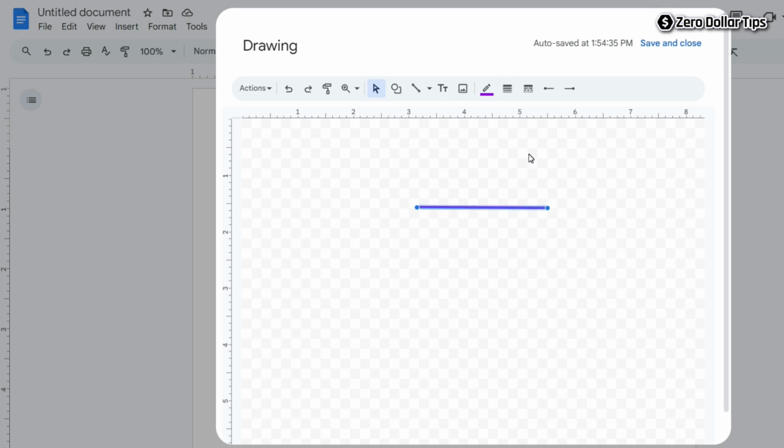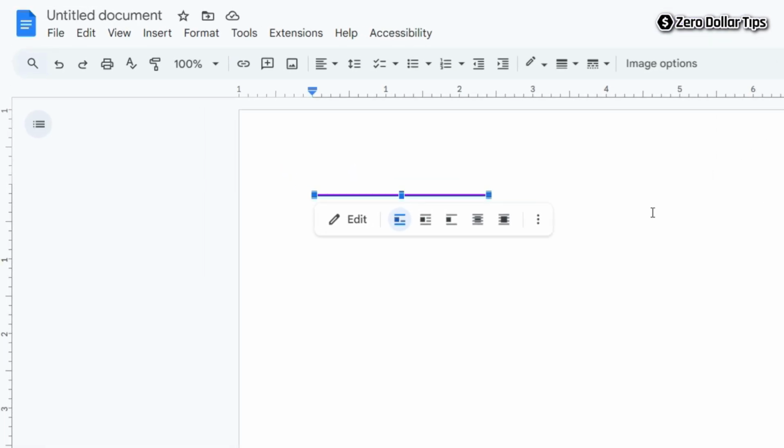And to change the line type, simply click on this line dash option. And from here, you can select any line type you want. Either you want a solid horizontal line, dotted horizontal line or dashed or any of these. I want a solid horizontal line. So I'll simply select this. And once you are done with the customization, simply click on the save and close option here.